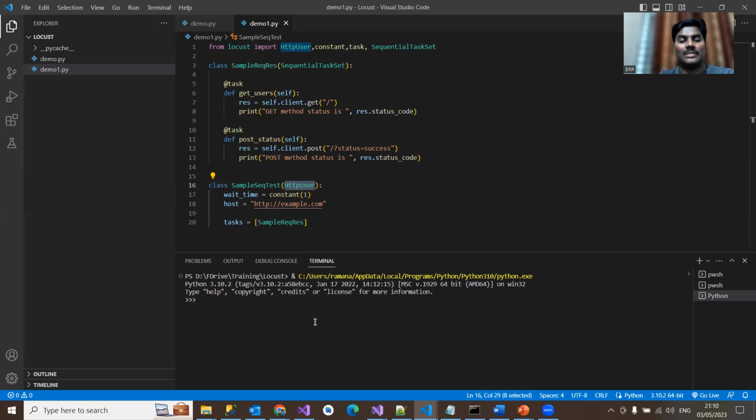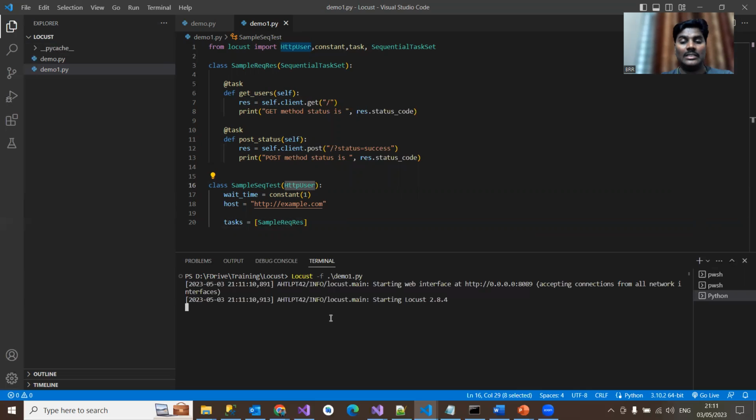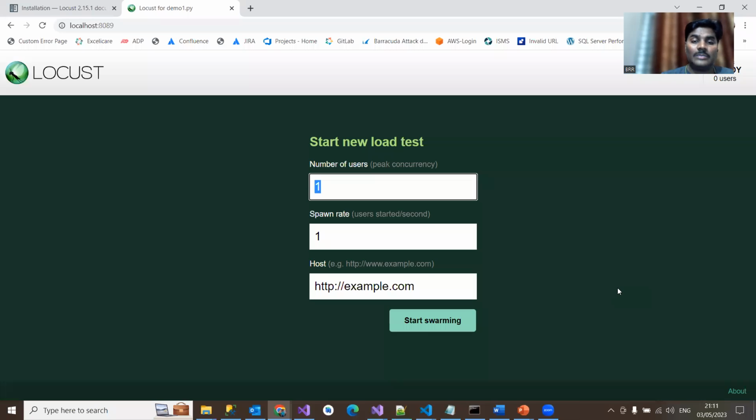Now, once you define this, let me run it and see how it is working. So, locust minus f, what was the name? demo1.py. When I run this, it initiates the Locust web interface. Going back to my interface, look here: by default, the number of users is one and the spawn rate is one. And look here, the host was updated by default with the host I mentioned in my test script, that is http://example.com.